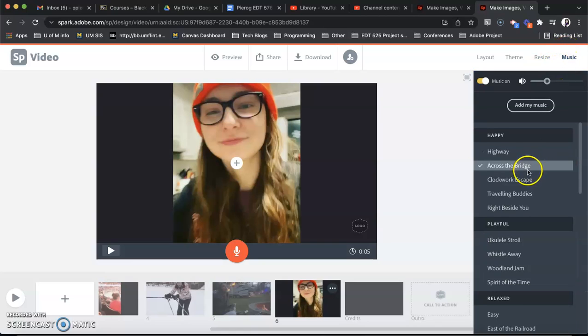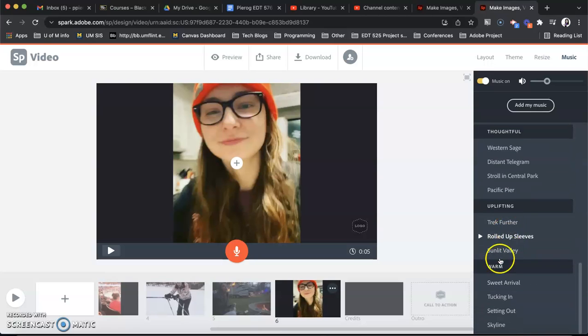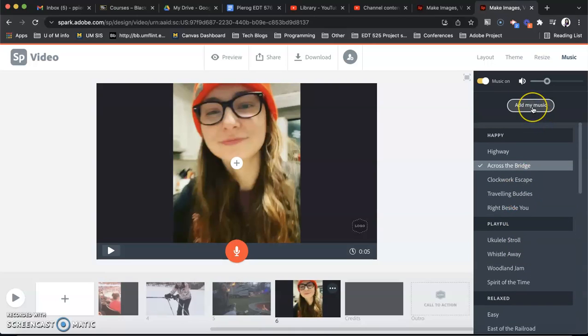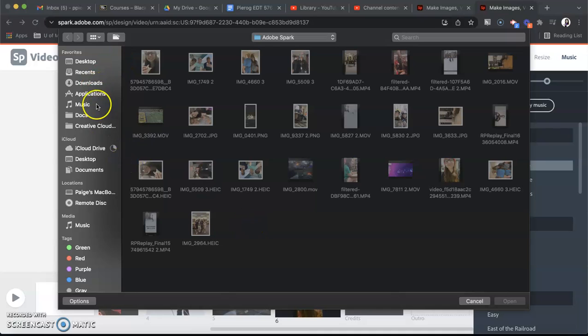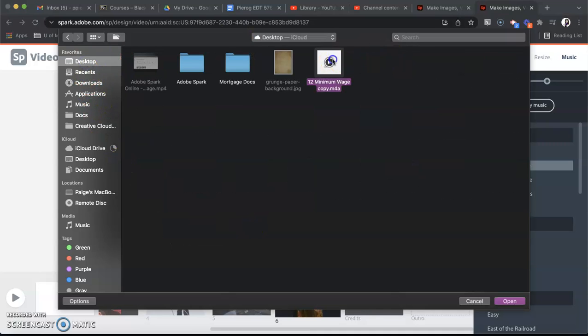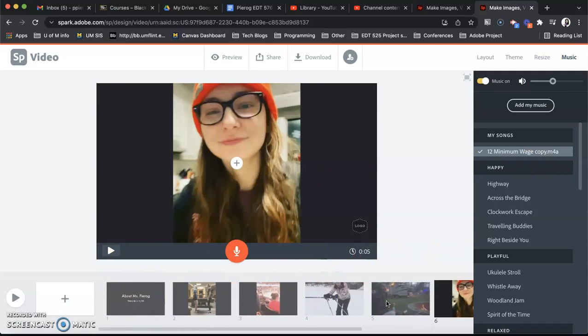And the last thing I'm going to do is choose my music. So Adobe has a ton of its own music here that is just instrumentals, but I can also add my own music using an MP3 file. I am going to add my own music here. I put aside a song file that I wanted to use, and I'm going to click on that. And then hopefully it adds. Yep. And now that is the file that is on the backdrop of my video.